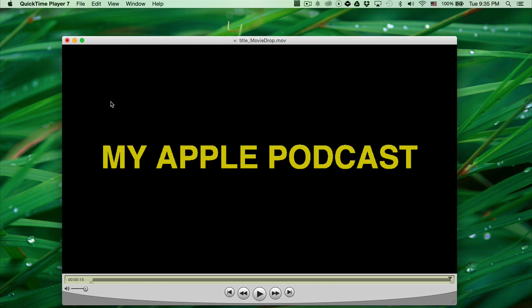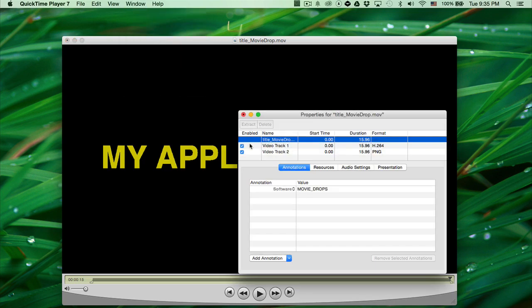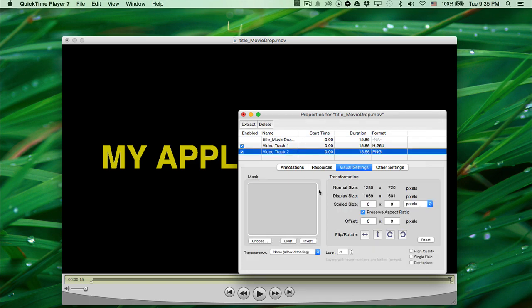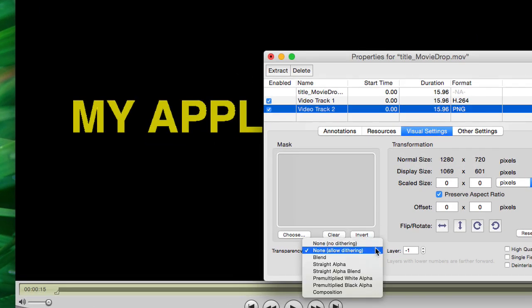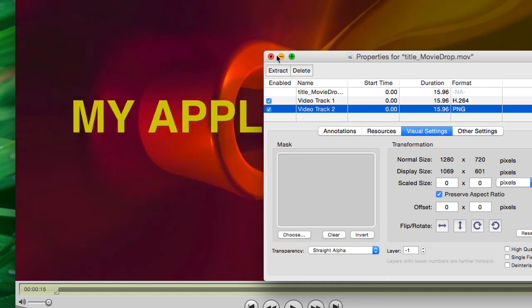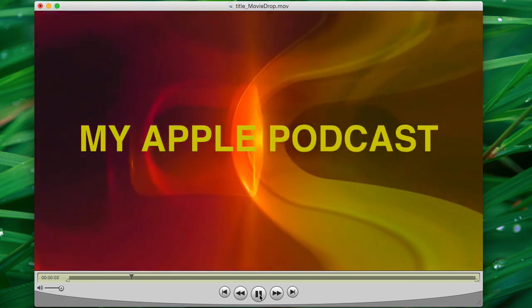So I have my Apple Podcast right in the center. It's a little blurry because I need to do some work to get rid of the black in the background. So I'm going to go to Window and then Show Movie Properties and select the video track 2 or the additional clip that I just added. And in the bottom left corner, you're going to look for Transparency and you're going to select the drop down menu and then select Straight Alpha. And that will remove the background, and now the title will play through my entire clip.